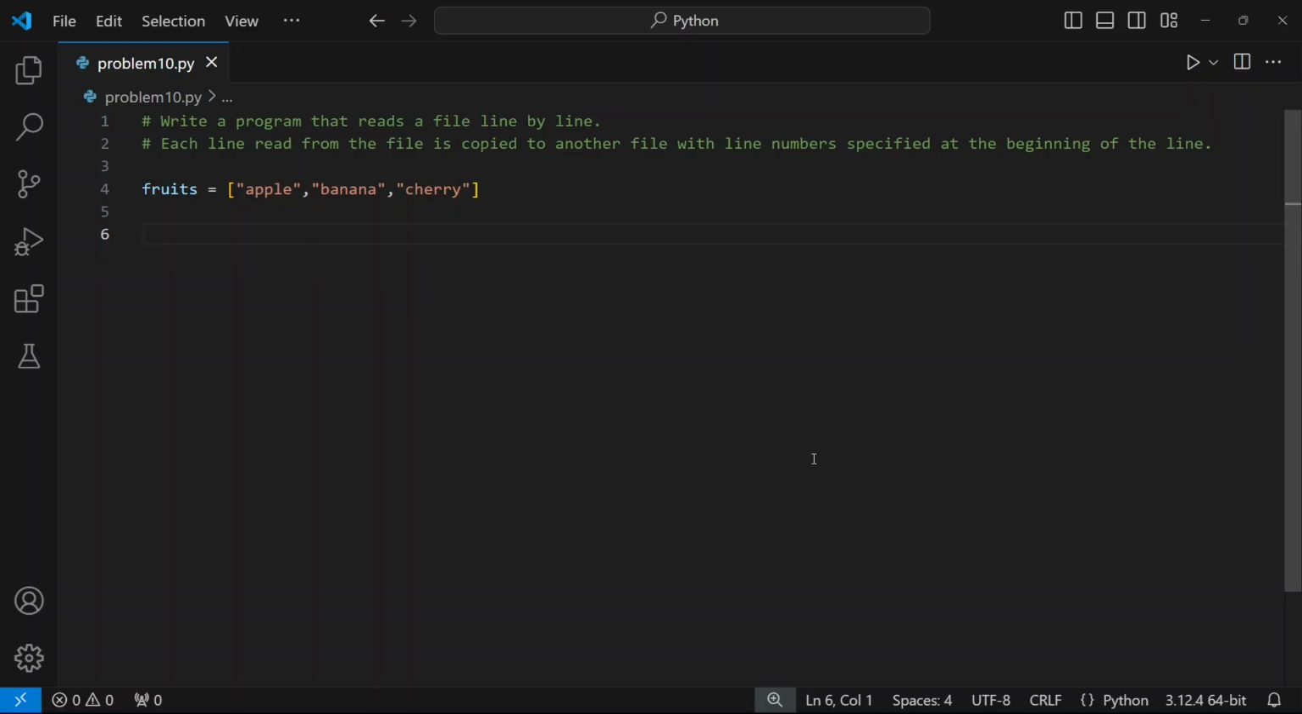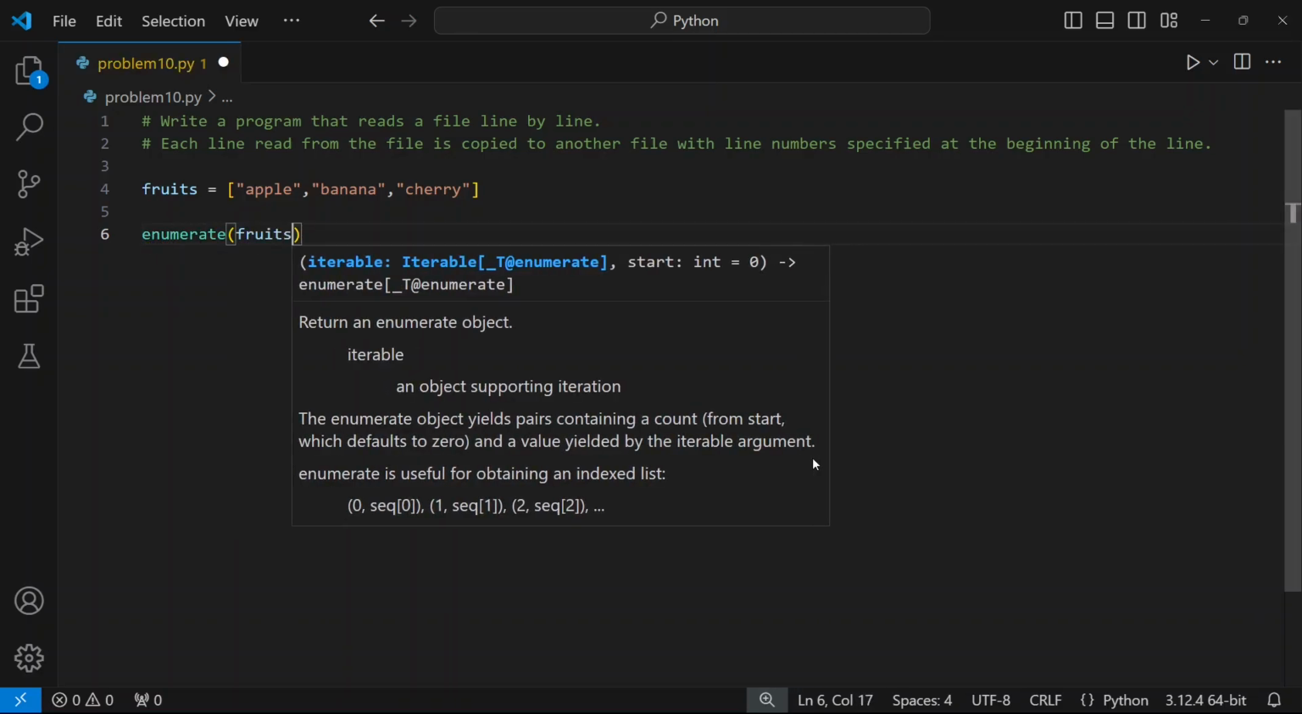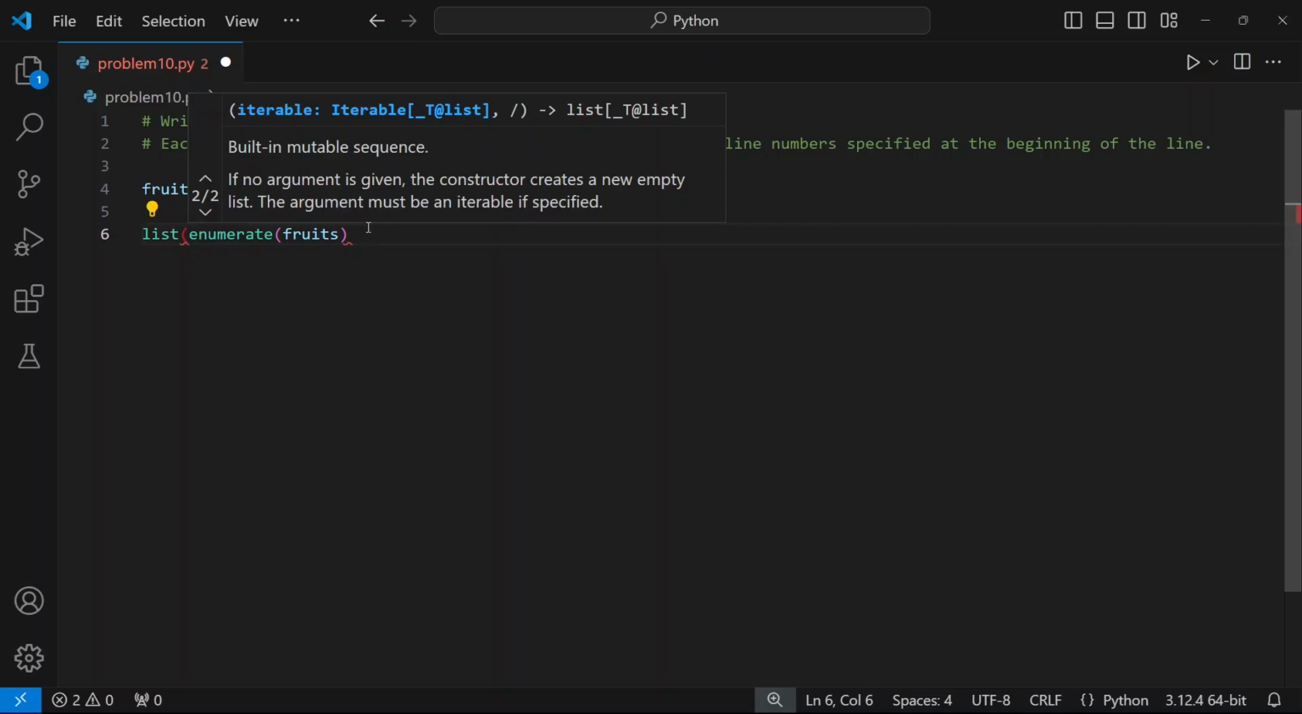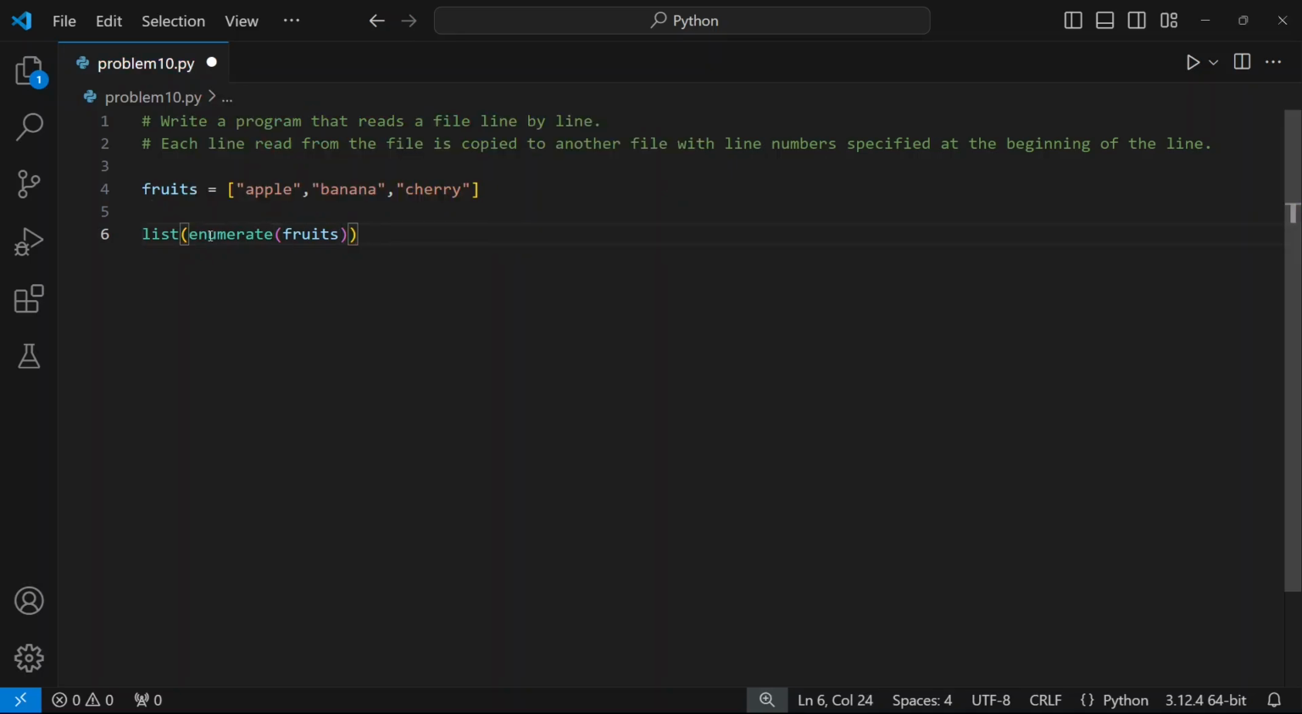Now, what the enumerate function does is it creates a tuple such that the first element of the tuple is the index, and the second element is the element at that index. So, for example, this is the list that I have, let's say a list of fruit names, and then if I say enumerate fruits, and if I print this, I'll have to convert it to a list. Okay, let's say I convert this to a list. So now I will have a list of tuples.